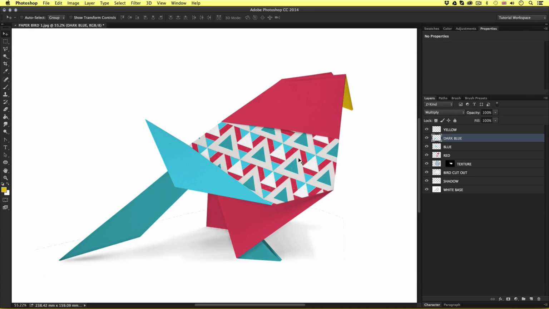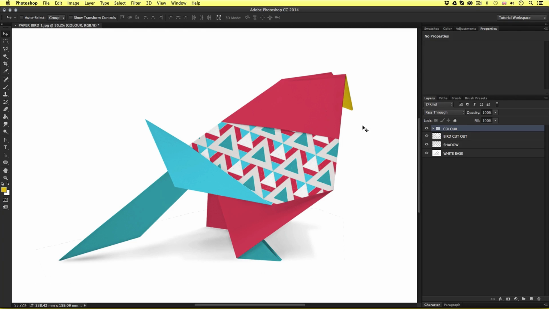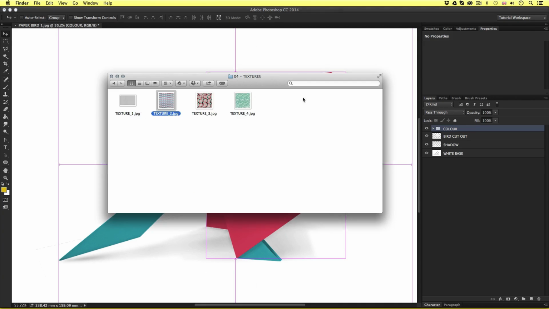Great. So I'll come into the layers panel, select all the colour layers and the texture layer. With them selected, I'll press Command G to put them into a single layer folder and name the folder colour. So now I'm going to add the last detail to the bird, the eye section. So back in the assets folder, I'll now open the bird eye sketch.